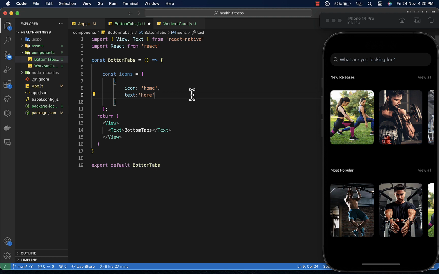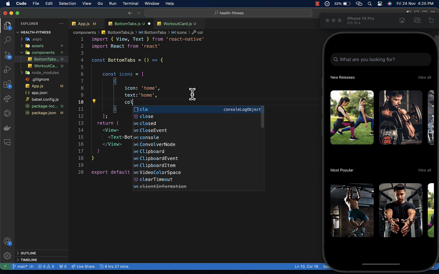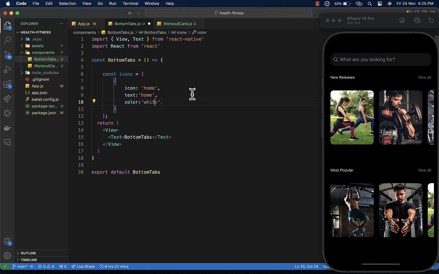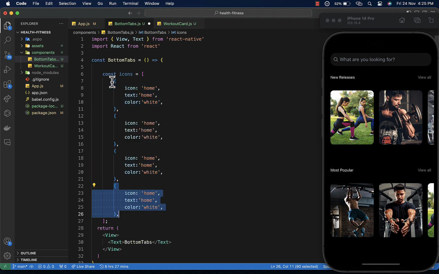The text is also going to be the home, right? So we can just proceed by providing it a color as well. So the color of this is going to be the white color. So I'll grab this object and repeat it 3 more times, changing the icon and also the text. So in here, the icon, change it to the search icon, the text to discover, the color to gray, and also the icon, change it to the bookmark icon. The text needs to change to the saved text, and also change the color to gray, right?